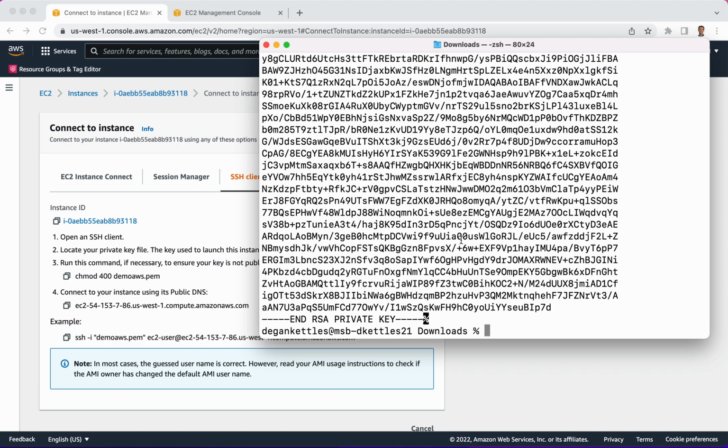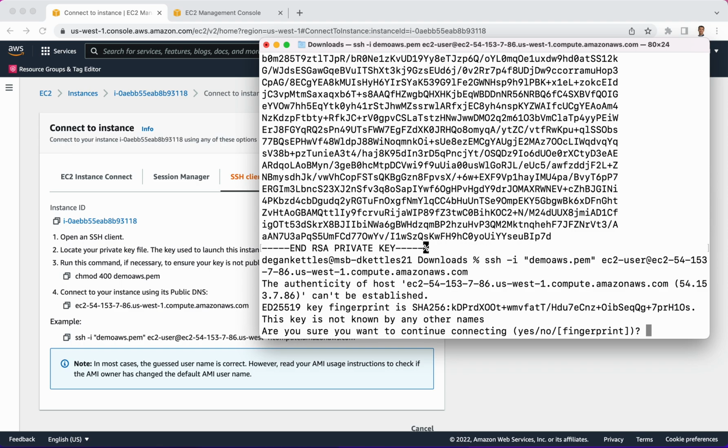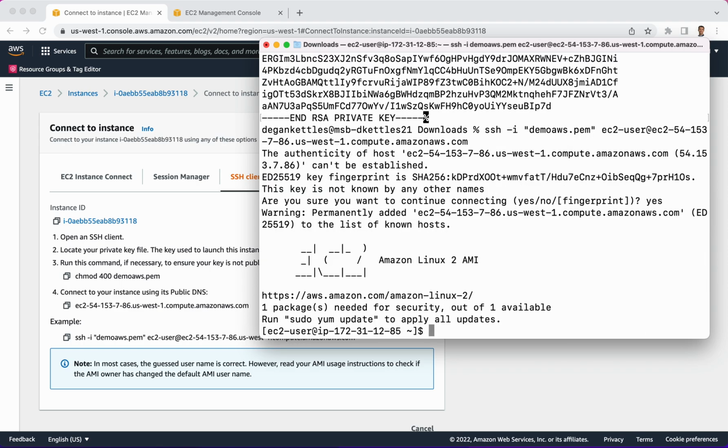Okay, so now that I have the right name for my file, and it's actually included right here if it's a .pem file, I can take this command and paste it in, and I'll hit that, and it says, "Are you sure you want to connect?" And I'll say, "Yes, I do." Okay.